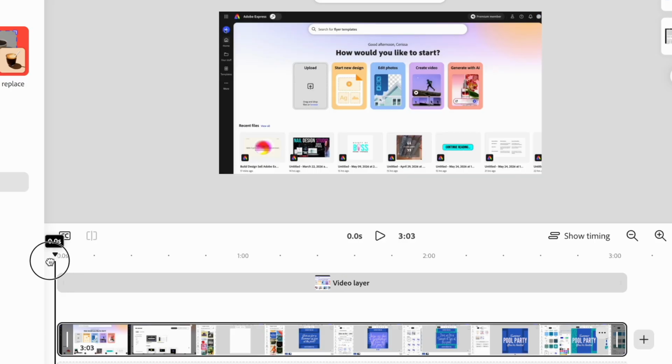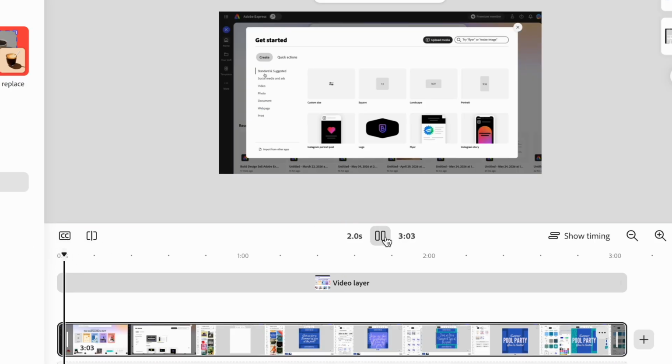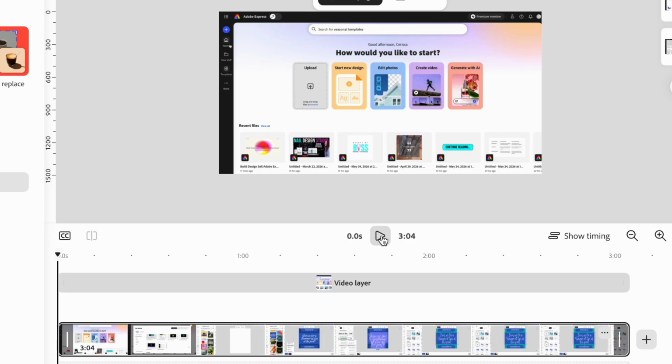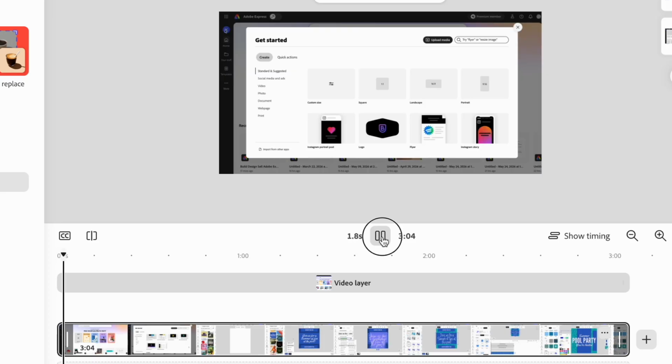If you slide your timer back, it'll show you we're starting off here. I think I took off too much, so you can slide out slightly and start from the beginning just to see. Yeah, perfect.